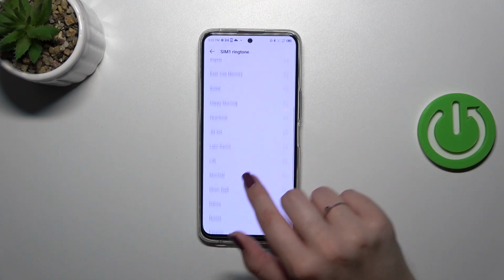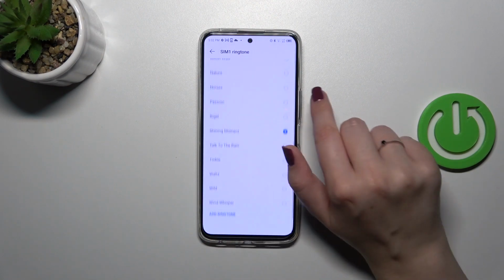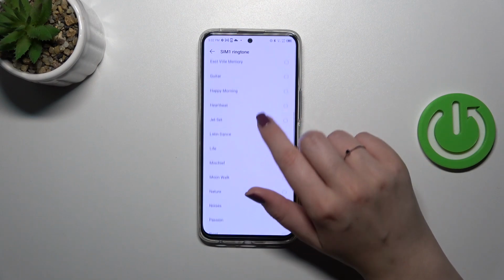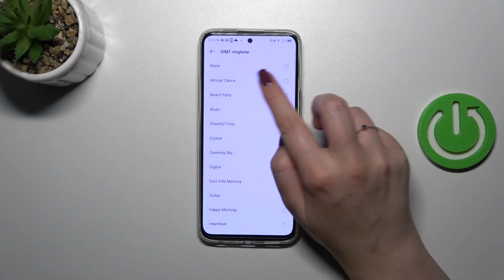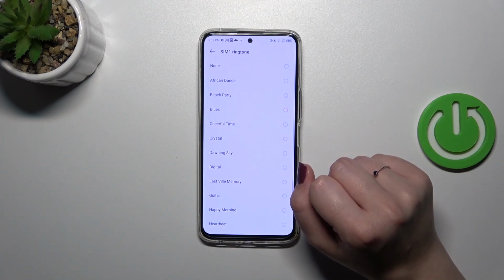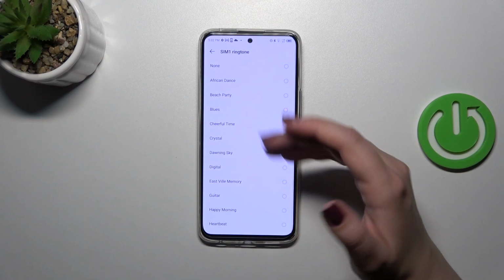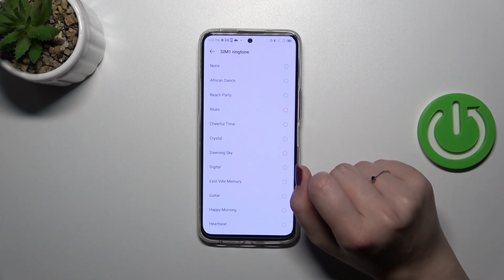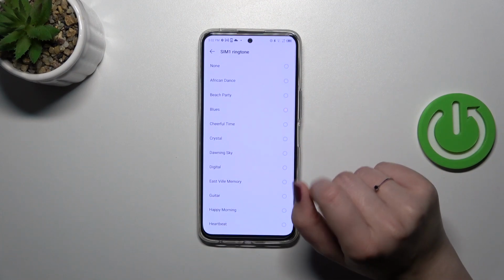Simply tap on it, and as you can see, we've been immediately transferred to the list of default installed ringtones from which we can choose. At the top of the list we've got the option None, which simply means that your device will not use any kind of sound to notify about the incoming call. So you will see that you've got the incoming call, but you will not hear anything.